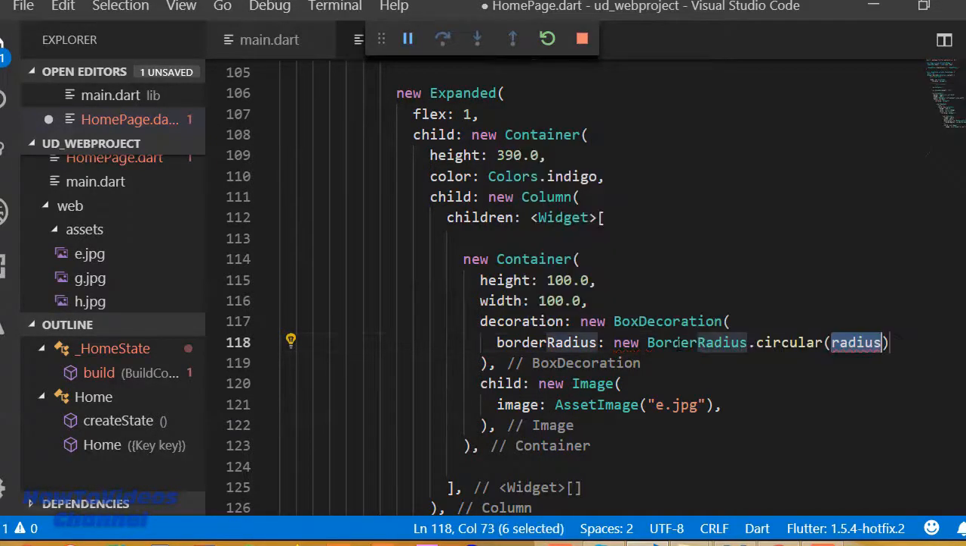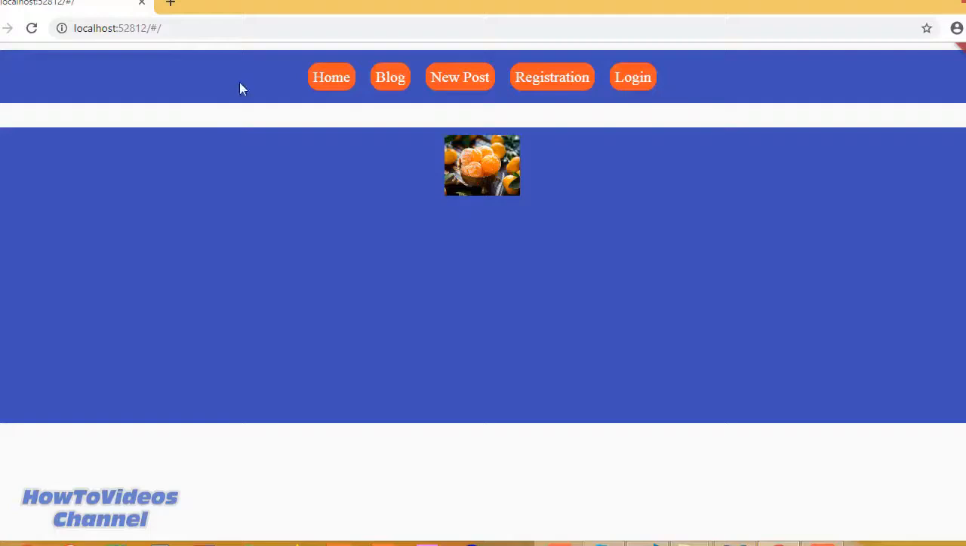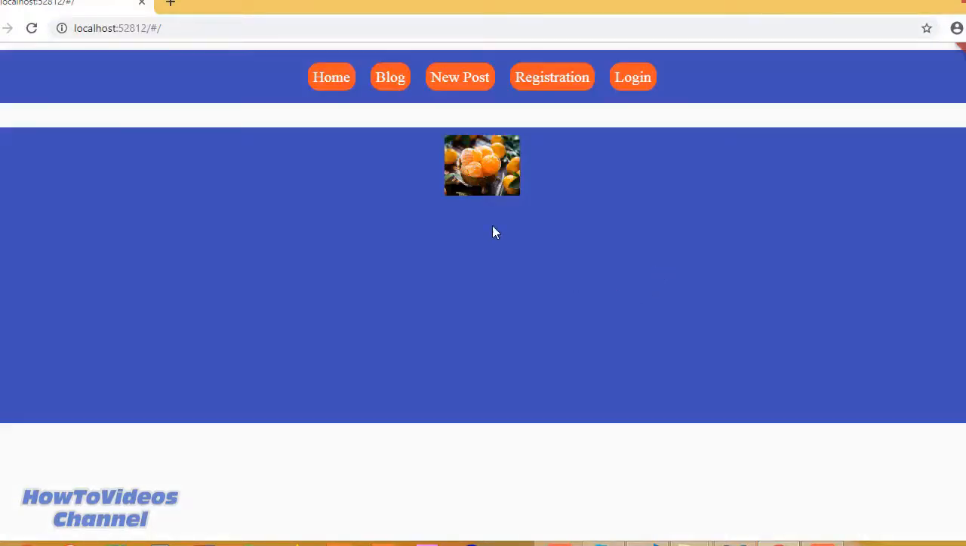dot circular, and in here we need to add the radius. You can say 15.0 or whatever you want. So I would like to choose 15 point. Let's see how it looks like now. And if I reload it, now see, we can see the gradient.